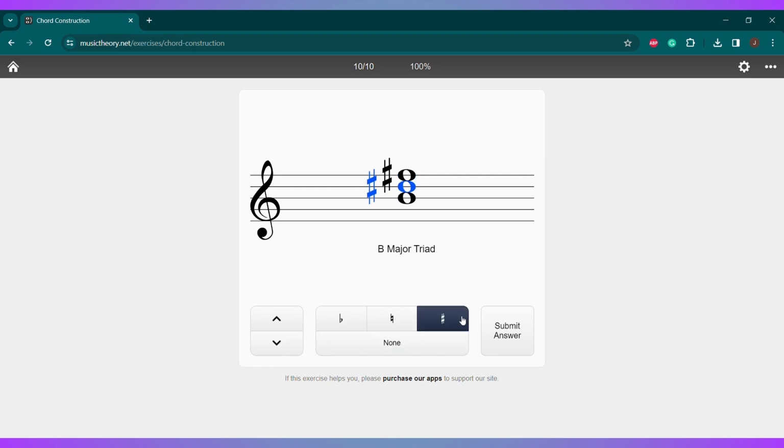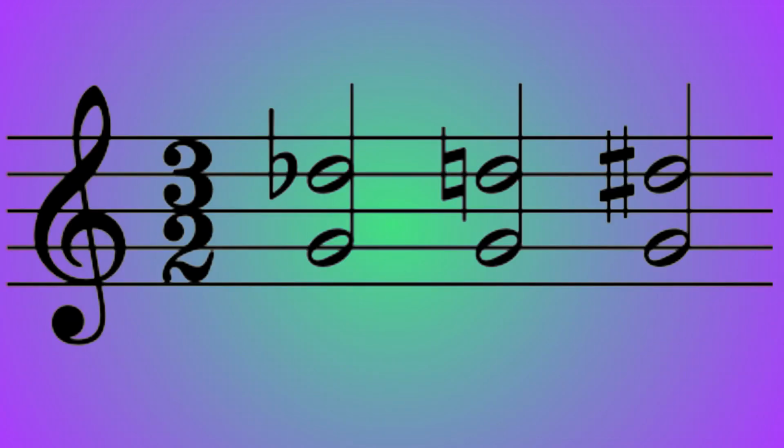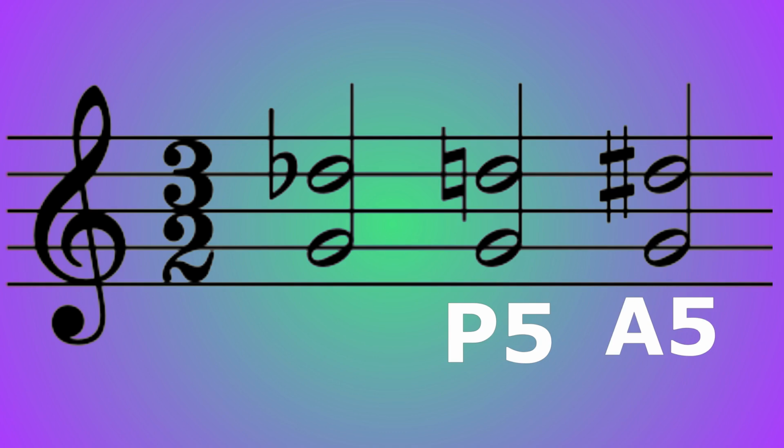Both augmented and diminished chords will change the fifth of the chord. Referencing back to my video on diminished and augmented intervals, remember that what starts off as a perfect fifth becomes augmented when raised by a half step and diminished when lowered by a half step. We now get to see how that applies to chords.